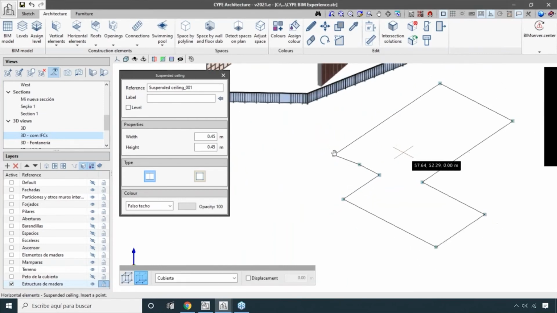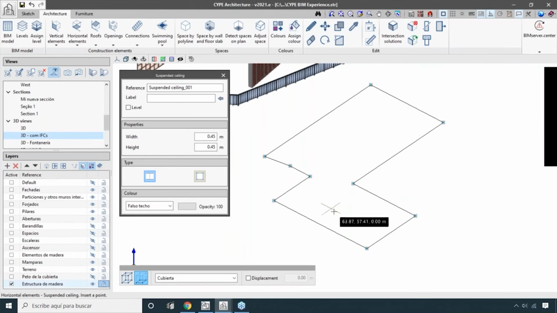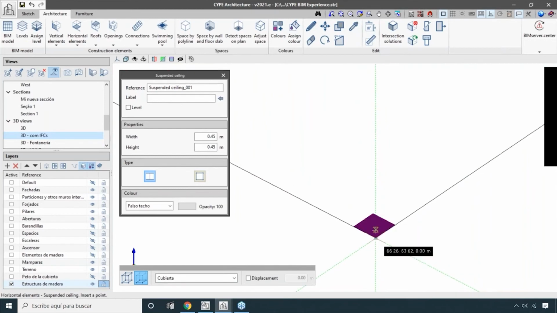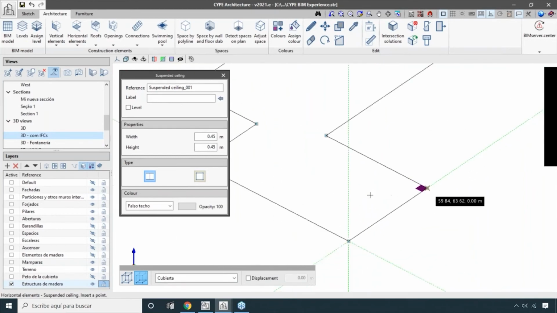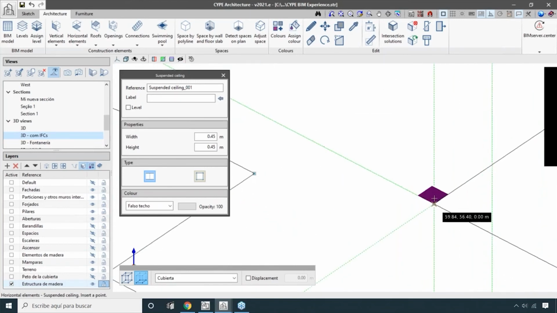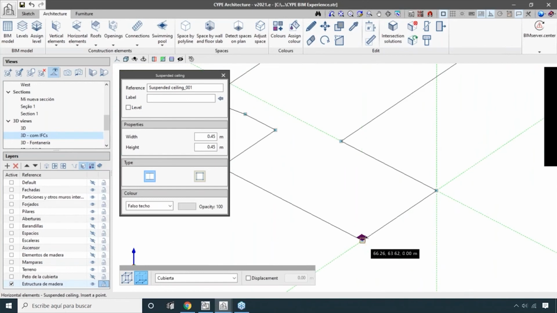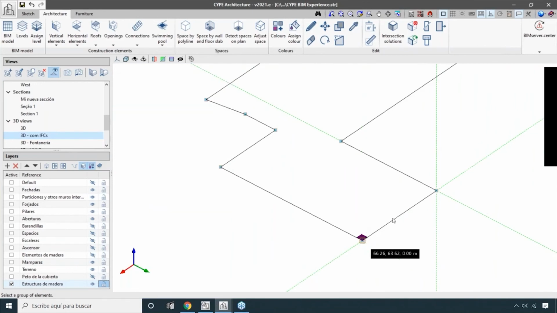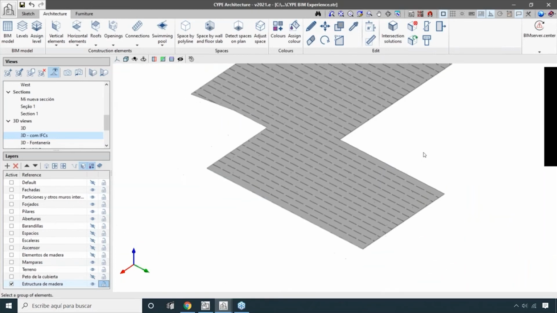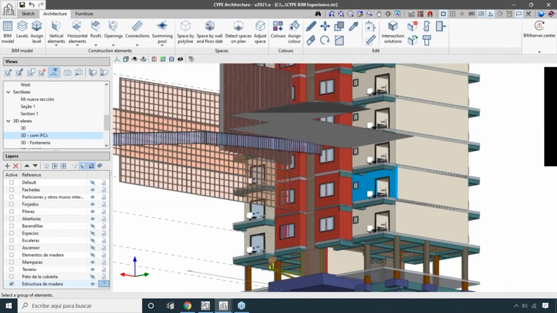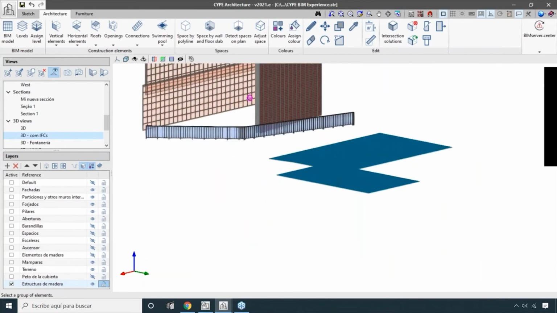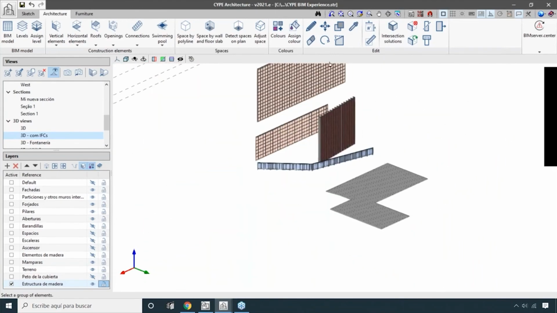Okay, and once we define the geometry of the space of our building, we have to select the start point of the elements of these suspended ceilings. So could be here, maybe could be here, or maybe could be here. We must select the first point of the first element. Let's suppose it's here. When we click on that, the program will generate all the elements to generate this suspended ceiling system. Okay, so here we have the suspended ceiling.